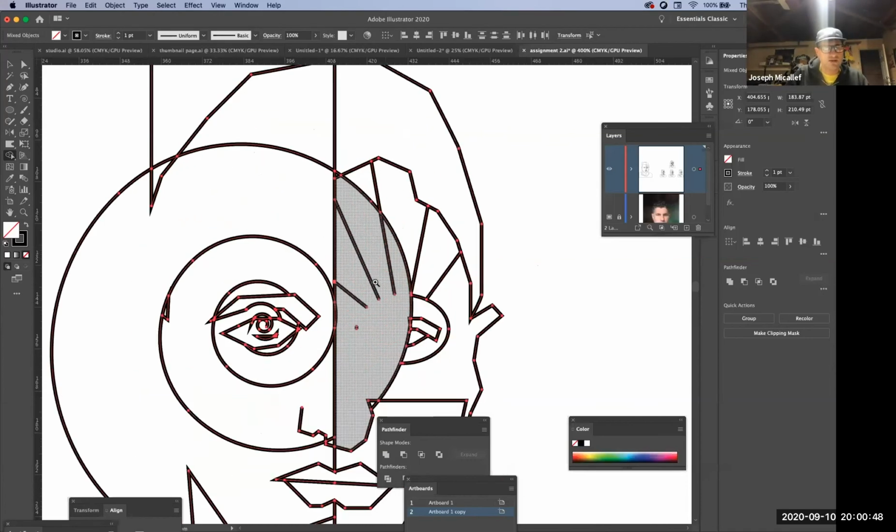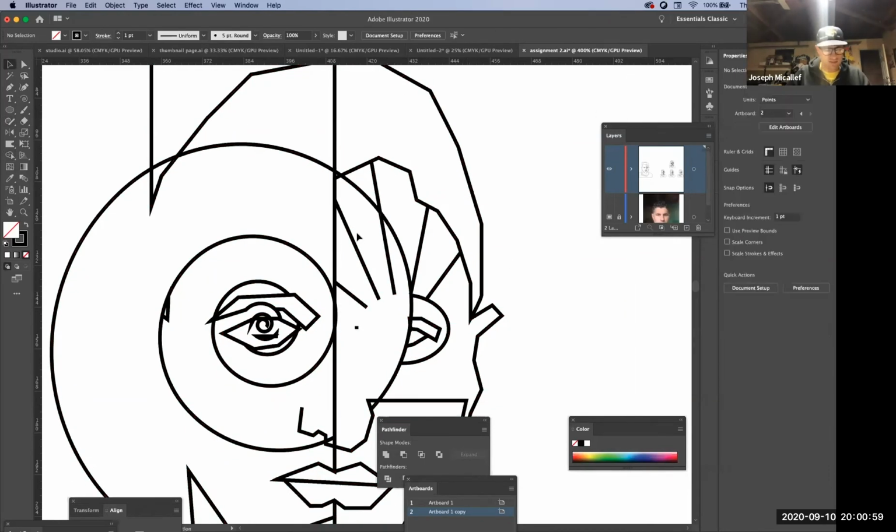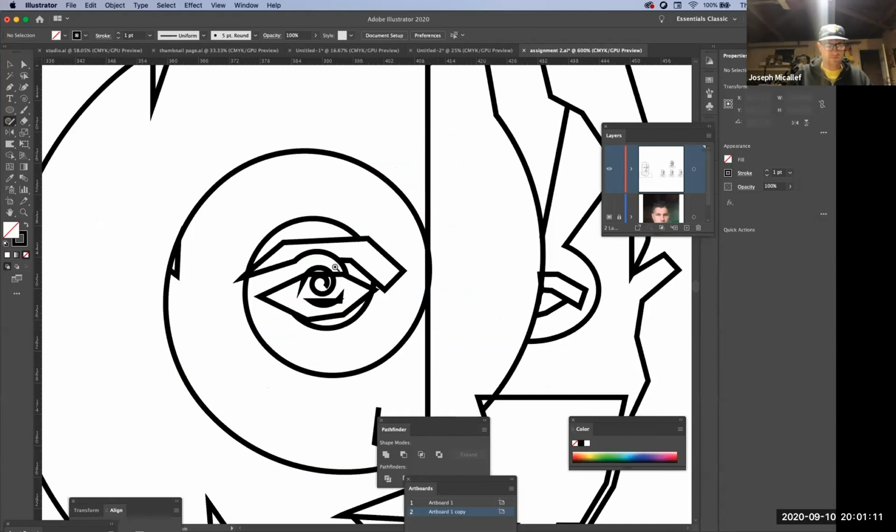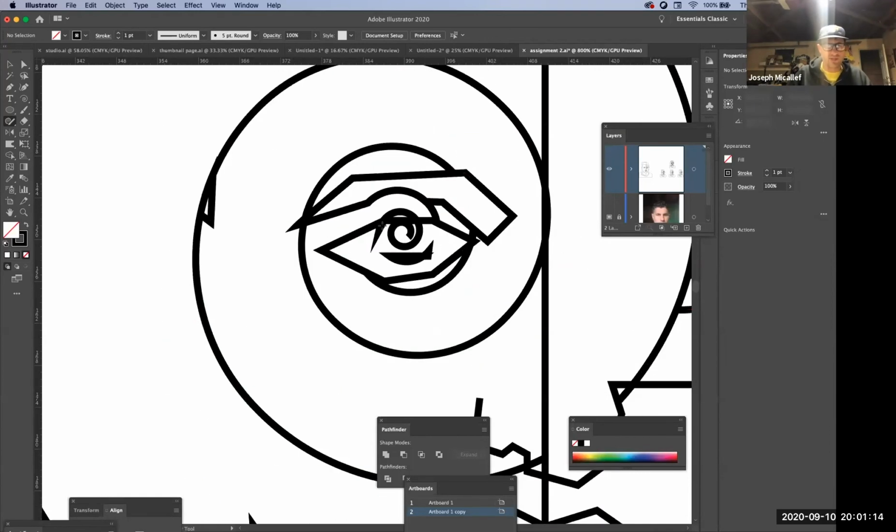For some segments that are hard to get rid of, you can actually use the shaper tool. So Shift N, and then scribble over them. That's a quick way to get rid of segments. And then you might have to zoom in too to get rid of things.